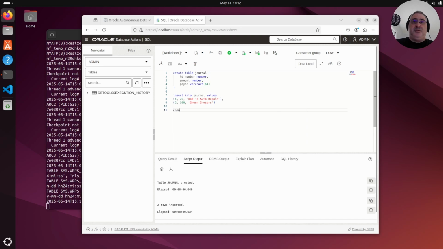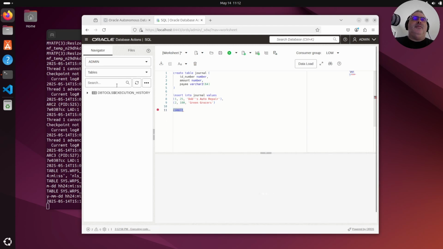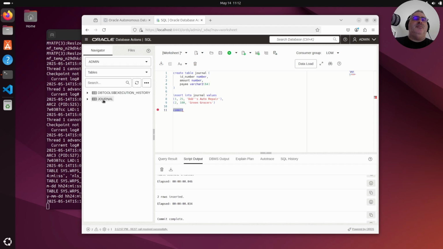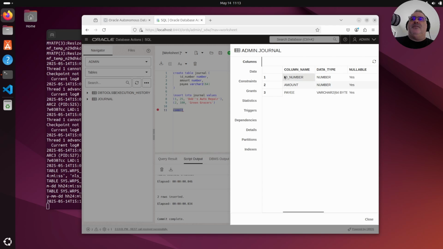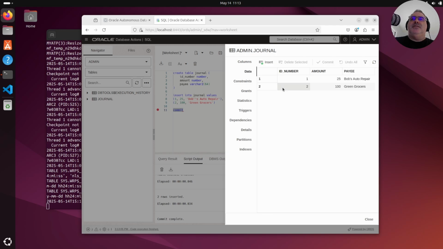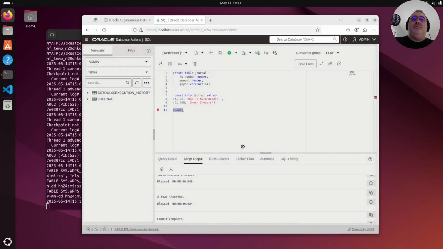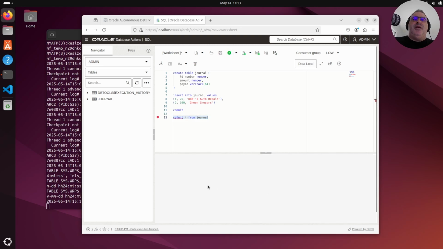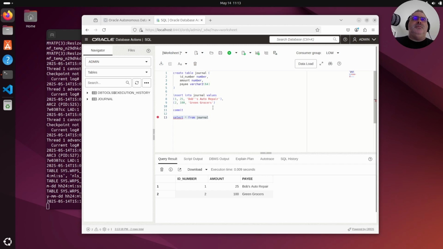Okay, and of course we can do a commit. And if we do a refresh over here, we'll see here's our new table. And we can open that up and have a look at it. Here's our column definitions. We can see the data that's in the table. Of course, we can also do a select statement here and run that, and we'll see the output. So we can do all our normal relational database stuff right here in the SQL window.